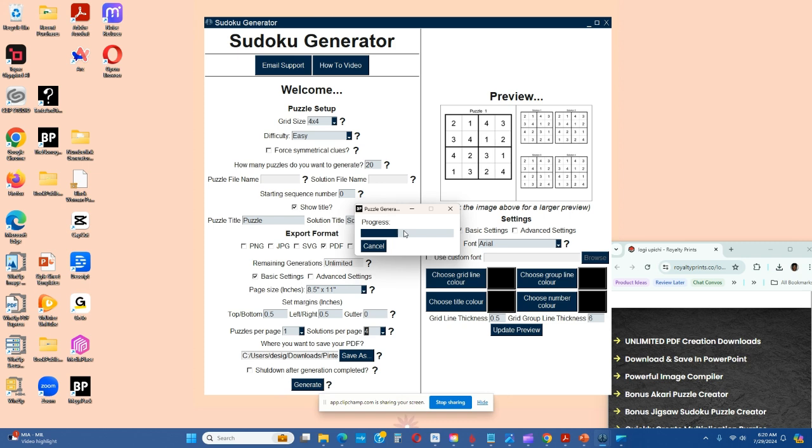And you can sell these puzzles on Amazon KDP. You could sell them on Teachers Pay Teachers, on Etsy, on your own shop, or PayHip, wherever you like to sell. So you can create books or you could create printables.